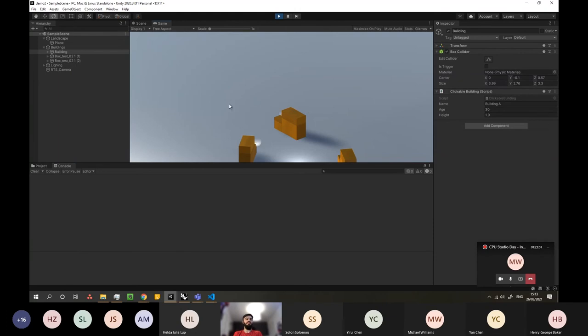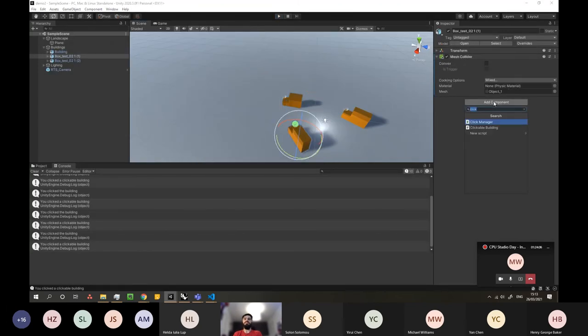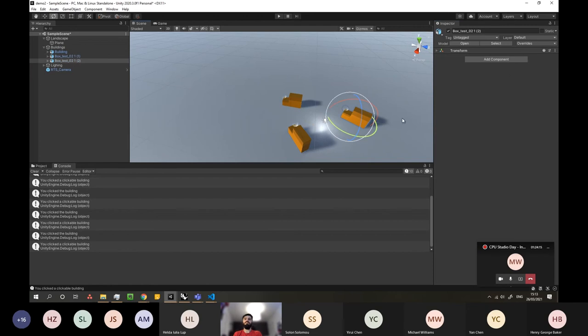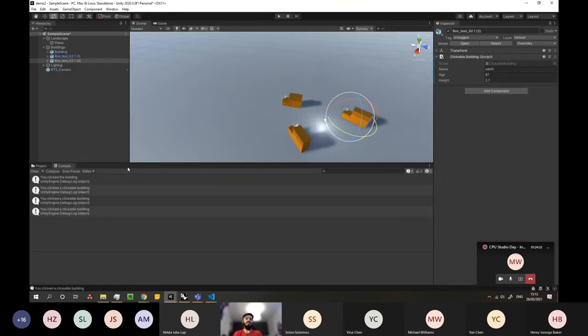So what we'll get now is we've turned off those other debugs, so we don't get anything unless we click a building. You'll see there, we've clicked on this one, and this is you clicked on a building, because that particular object has the clickable building component assigned to it. So we could assign it to these ones as well. And then clicking any of these buildings will work, or any that we've assigned a collider to. So that's working.